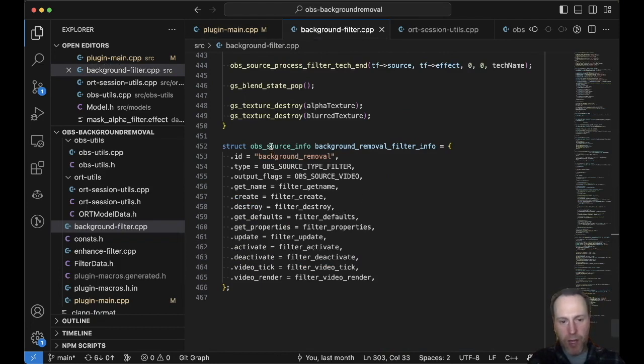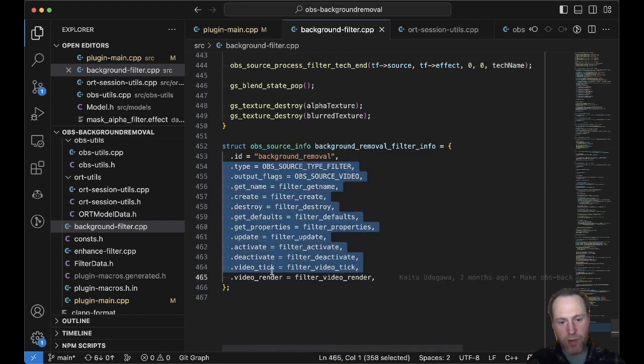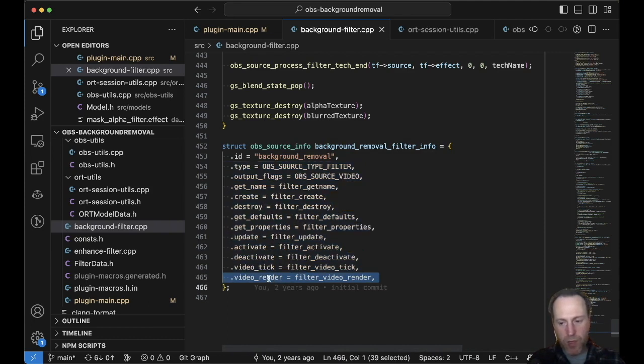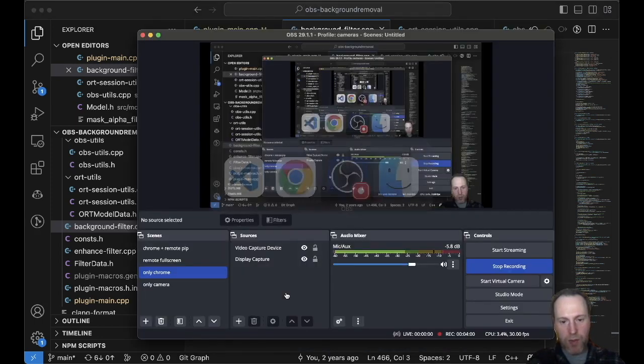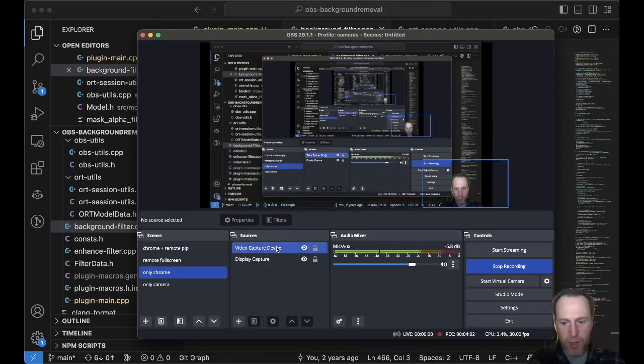And all the way at the end, this OBS source info struct basically defines the functions of your plugin. Video render is where you're rendering your video. Video tick is when you're getting a new frame. Activate, deactivate, creating, destroying, and looking at properties. All of this defines how your plugin behaves when it works in OBS.